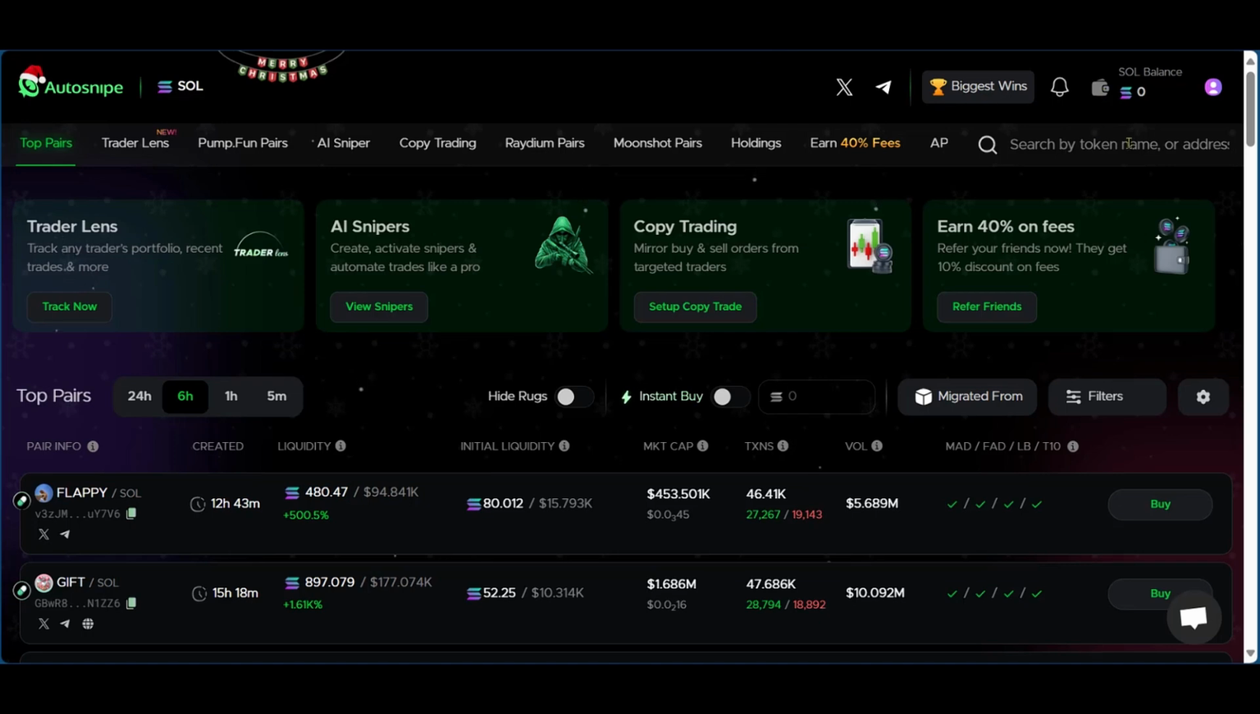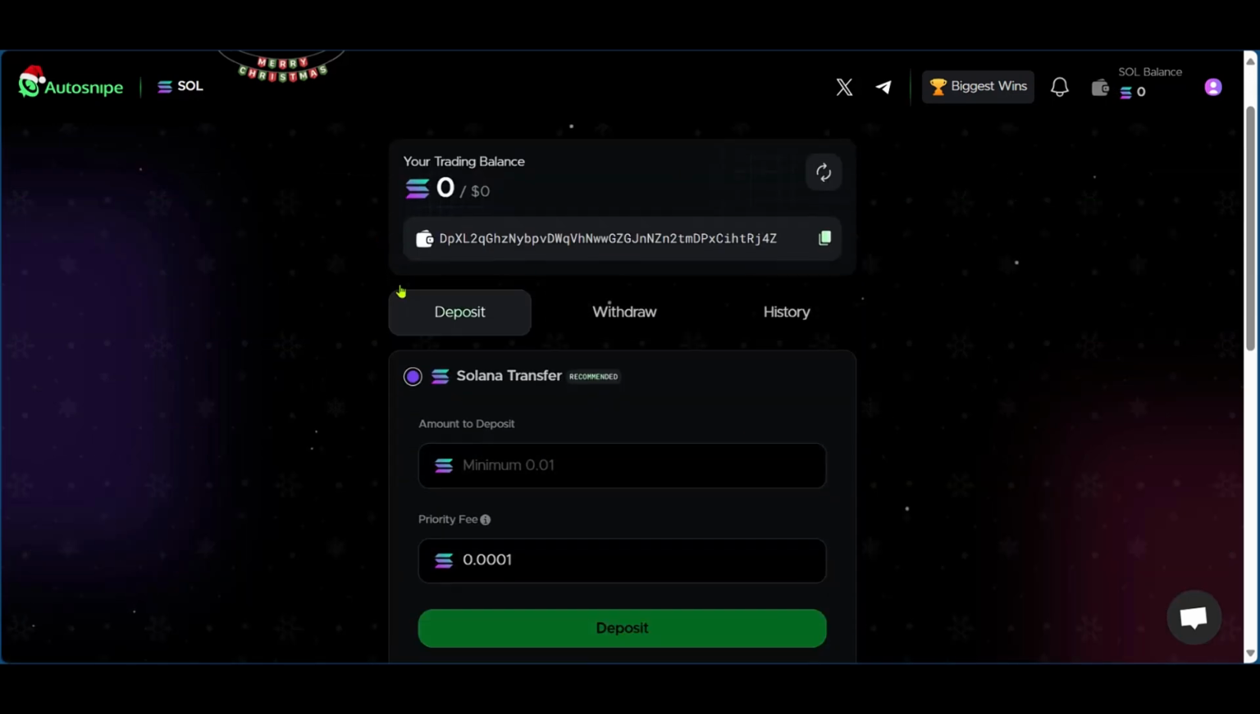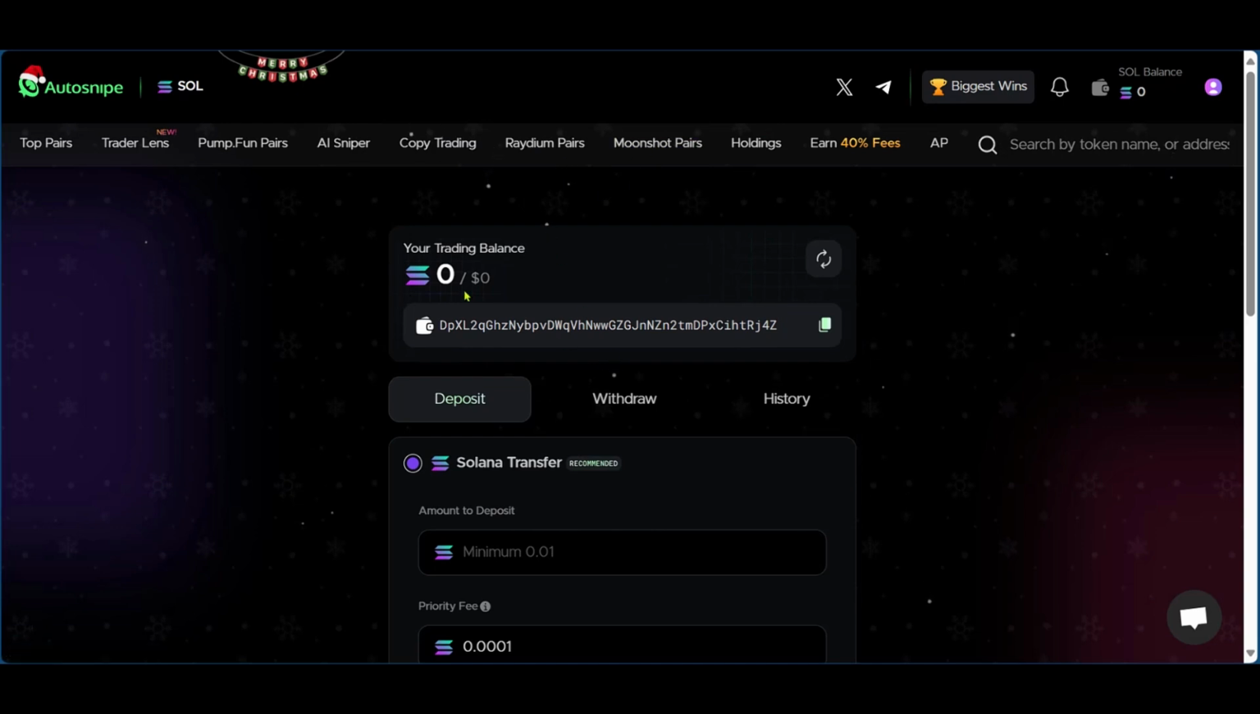Now what you need to also do is go over to the top right area where you have your wallet. My wallet is already connected. You can click on it and then it's going to give you the prompt to connect your wallet if you've not connected it already. So in order to deposit funds in your Autosnipe wallet, you can use this wallet address using the Solana network to buy some Solana in order to make your trade successfully.